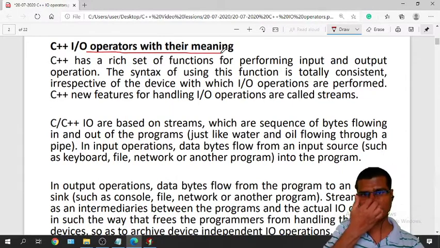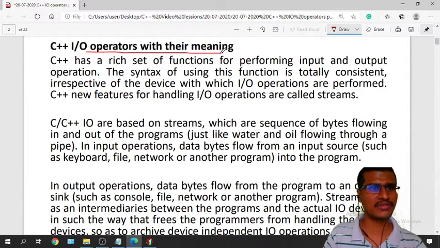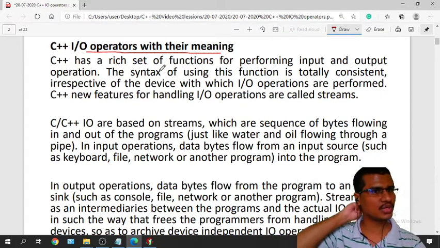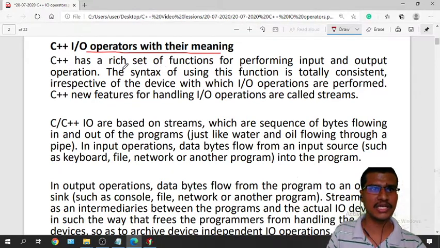We have already seen this one in the previous classes, cin, cout. Those are the main operators which are used to do input and output operations, and these input and output operations will be performed by using iostream.h. C++ has a rich set of functions for performing input and output operations. It has many functions which are used for performing these input output operations.